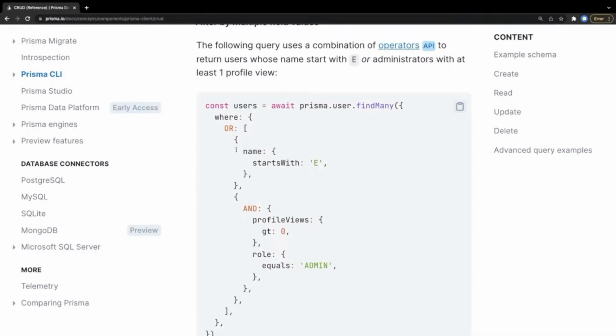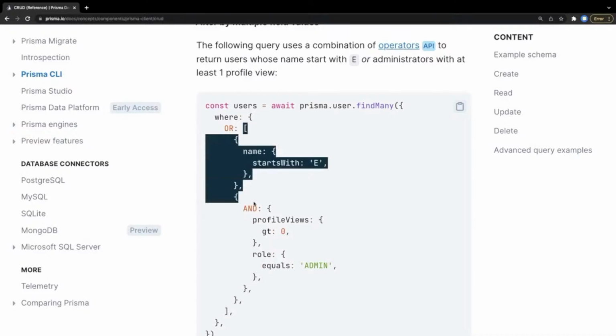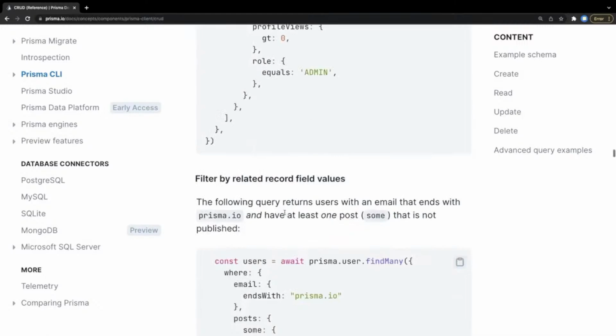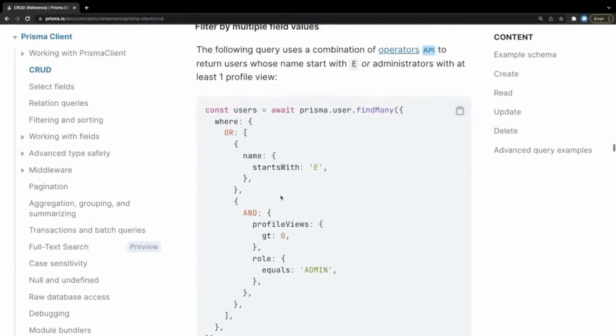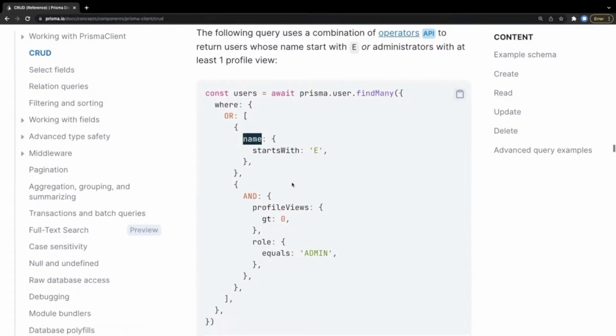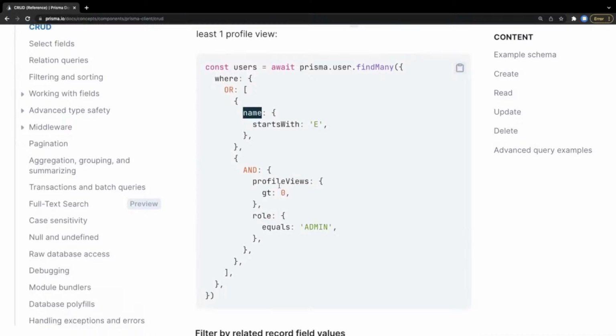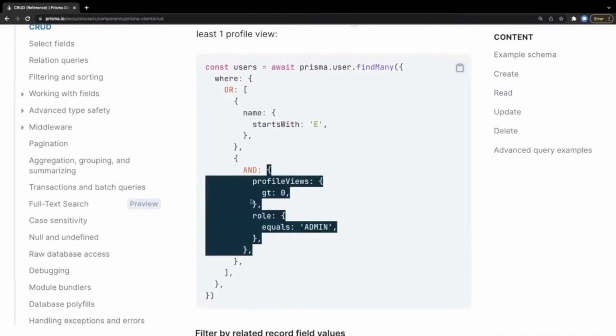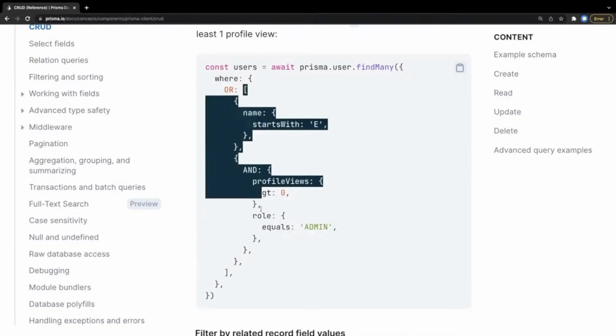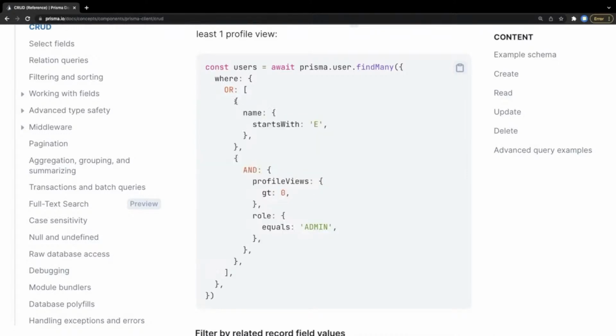So here what we are doing, this is an array. That means this is an OR condition. Do we have SQL generated for it? It's like find many where name starts with E and profile views greater than 0. I think these both clauses are AND clauses. And so what we have here is these two clauses are inside OR.